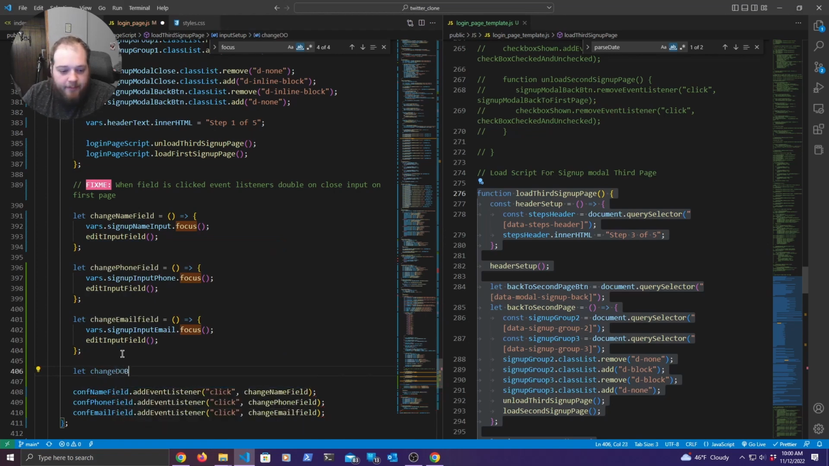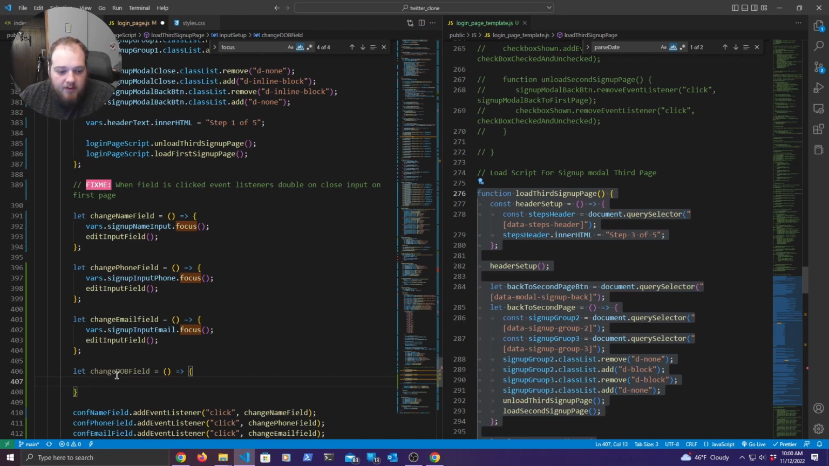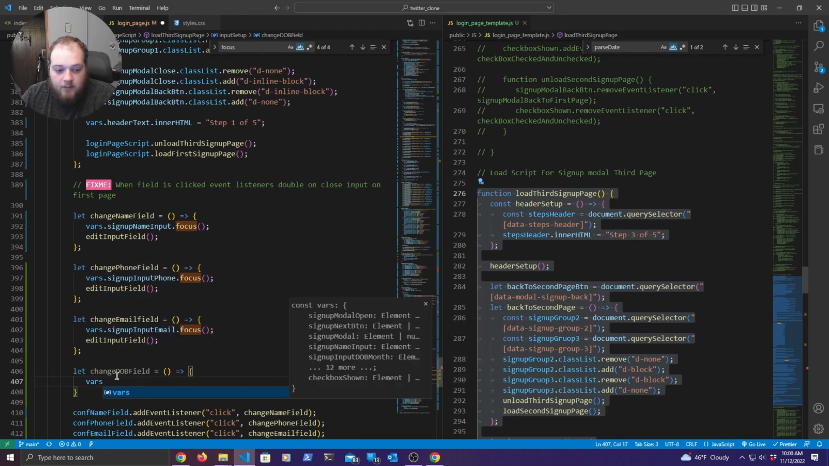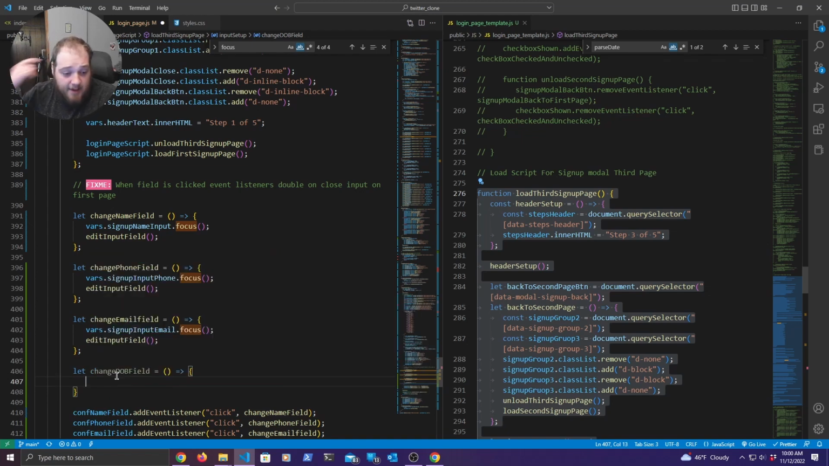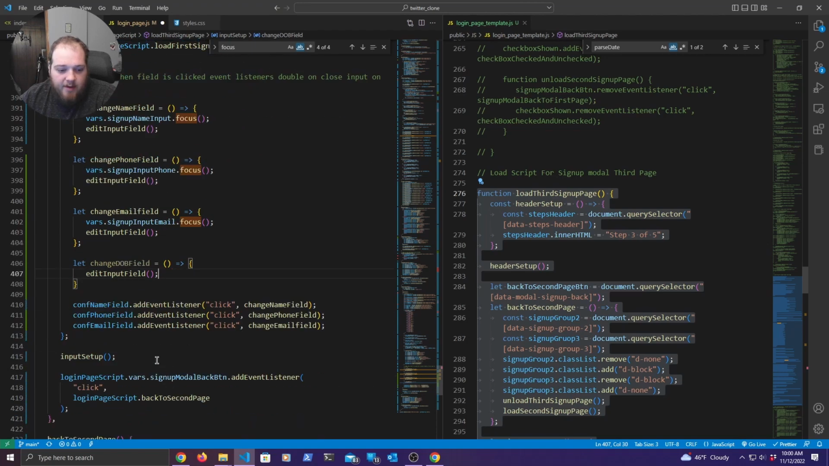Okay, we can't type. Change DOB field equal to a function, arrow function to be exact. And then realistically, I can't really focus that. So we'll just call the edit input field here, and that'll be it.